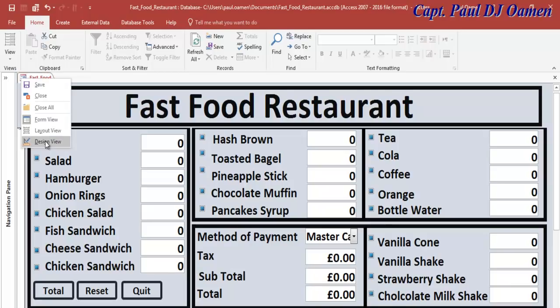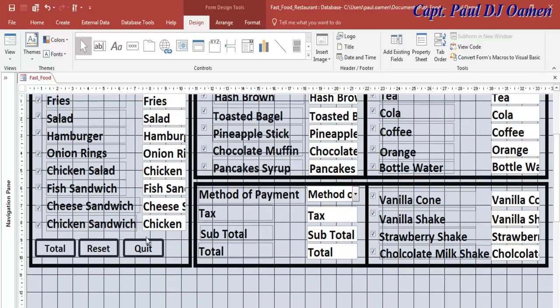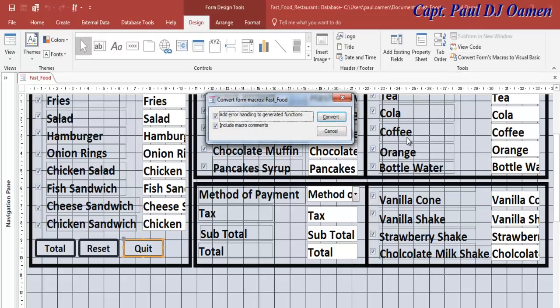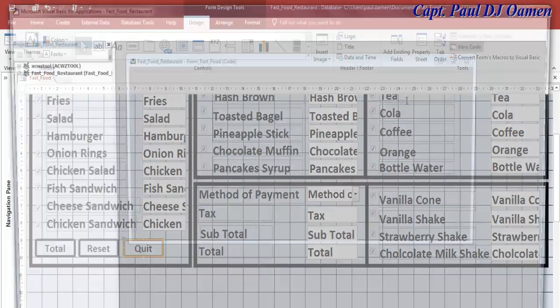Let's come into design view here, and inside the design view I'm also going to change one or two things, because if I click on this exit, I will actually exit from the whole entire system. I don't want that to happen. So first of all, let's select this, and up here you see convert from macro to Visual Basic. Click on that, accept that, and uncheck comment. I don't want comments, so click on OK.